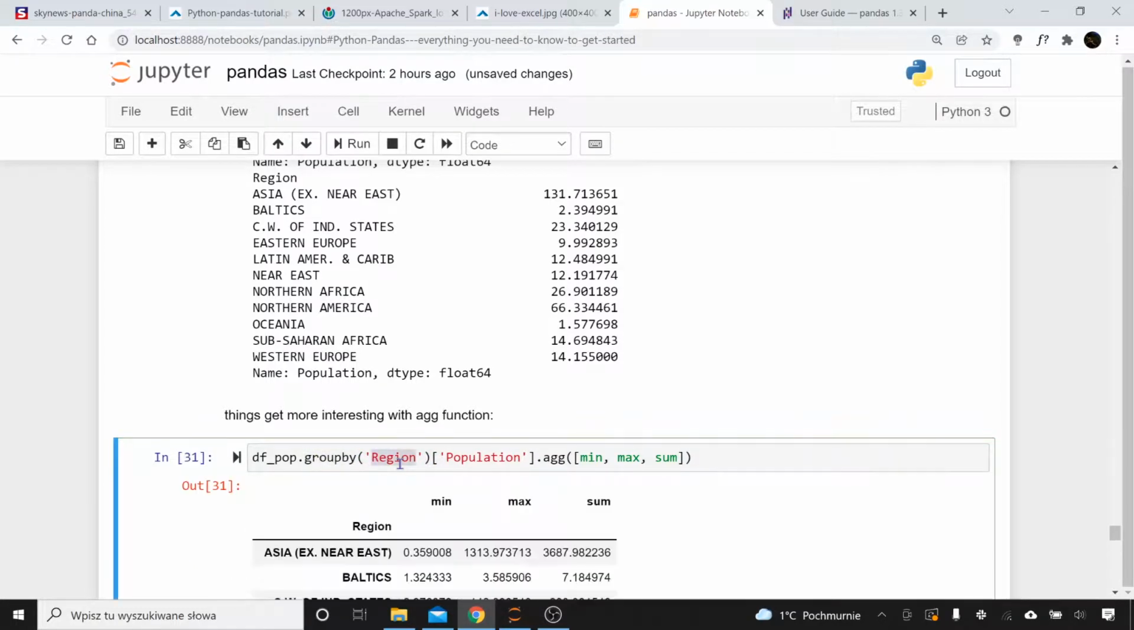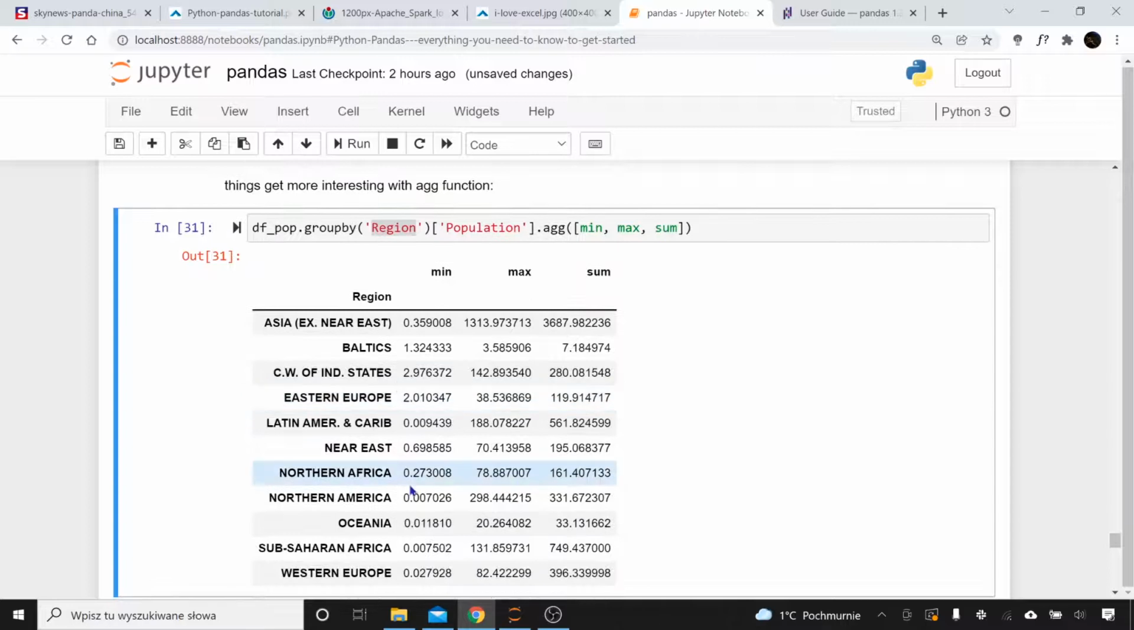If we execute it, we get a simple data frame. Region has been set as the index, and we get 3 column names which correspond to the type of the operations, the type of the function we have executed on the column population. So we have the minimum population in that region, maximum, and the sum of the population in that region. We can already see that Asia most likely has the largest population of all the regions.